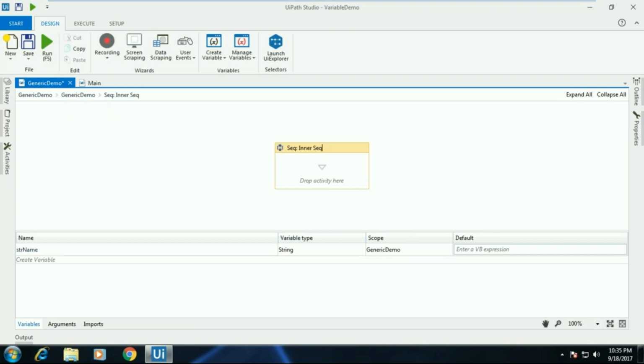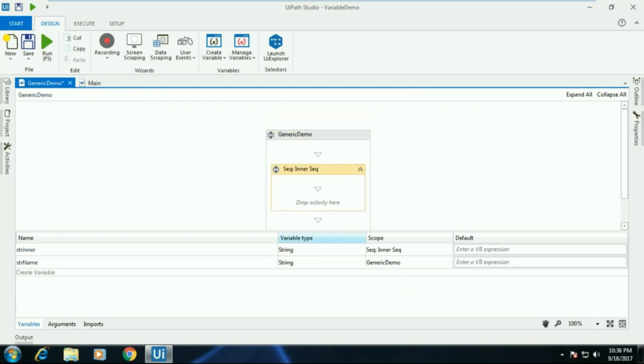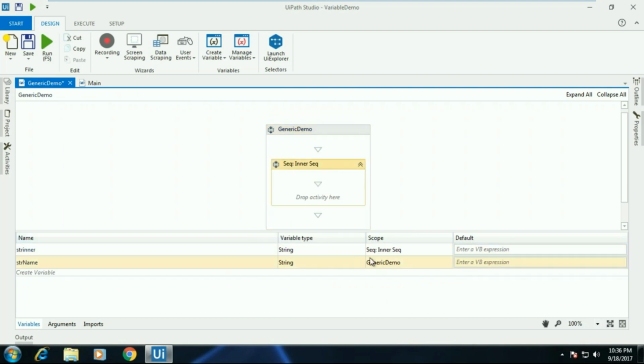So I'm selecting this sequence, and I'm creating one more variable, str inner. It is also of type string. Here I'm selecting the scope as the inner sequence. Now I'm going back to my outer sequence. I am not able to see that str inner, since it is bound to this sequence. So this is called the scope of the variable. If you declare one variable that should be available in the entire workflow, then declare it in the outer sequence.